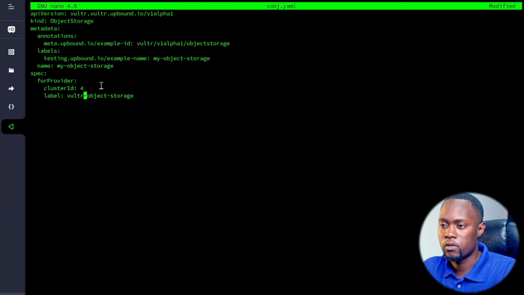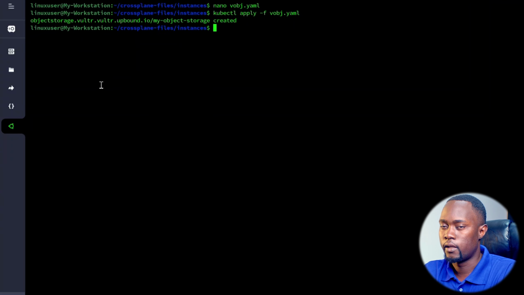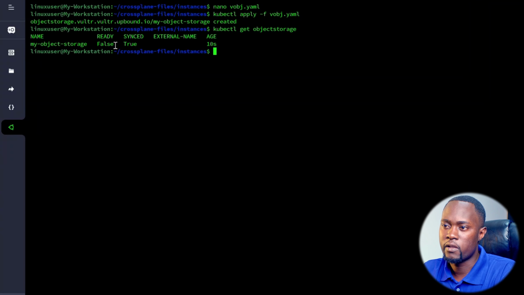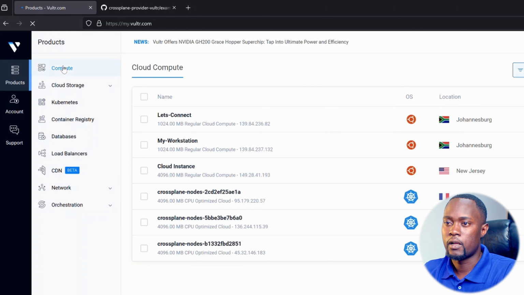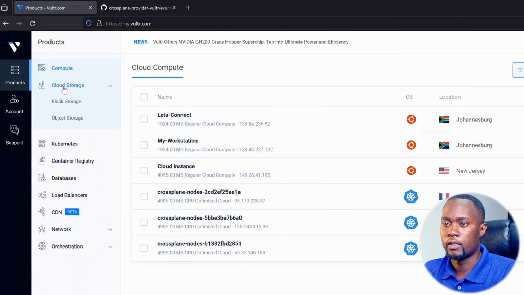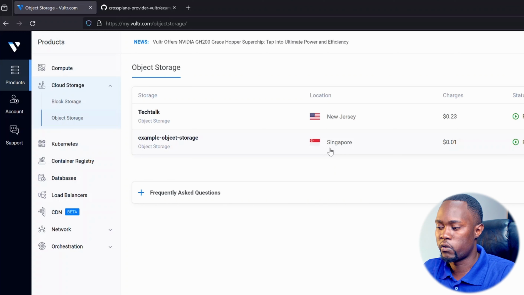And let's apply the resource to the cluster. You can see the command is successful. Now let's query the status of the Crossplane resource. kubectl get object storage. And as you can see, the synced value is true, but the ready column is false. So this means our Vultr Object Storage is still in the deployment phase. Let's verify that by going into the Vultr customer portal, click products, expand cloud storage, and click object storage. You can see that our object storage is actually active now and it's deployed to the Singapore location. Vultr Object Storage is quite faster to deploy, so it takes about a minute.